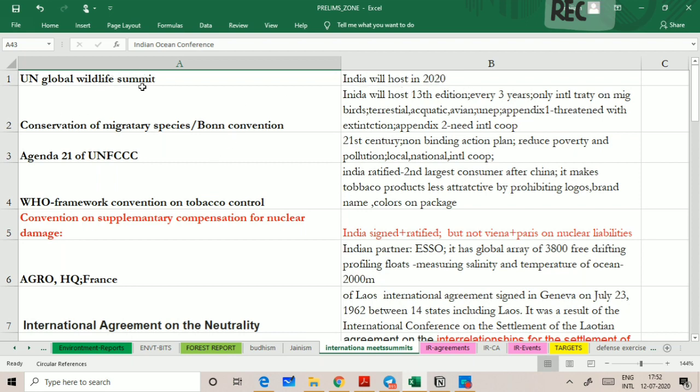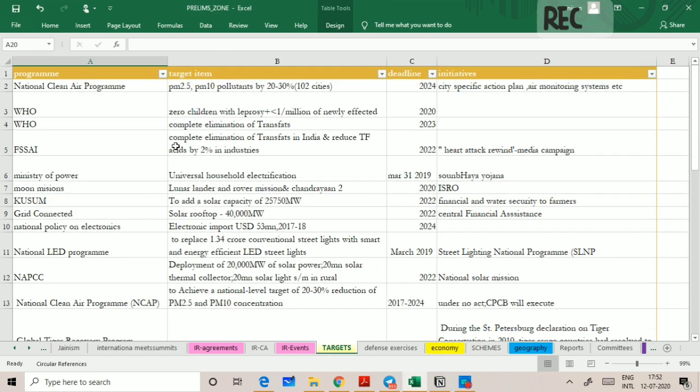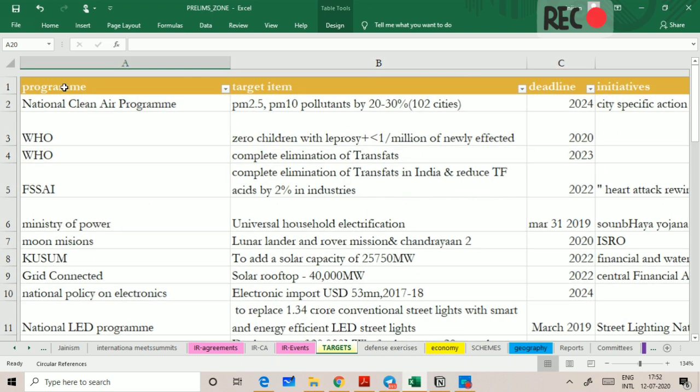And also you can see international summits, for which I have made a table, and this is very time saving because these tables are already arranged here. If you want to customize, you can do it like this, as you can see.